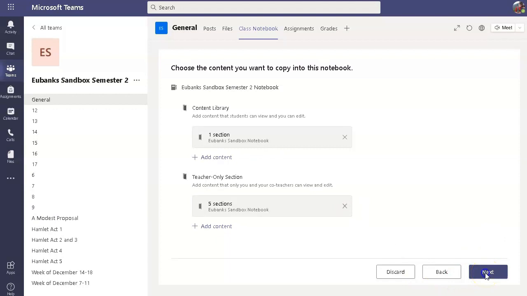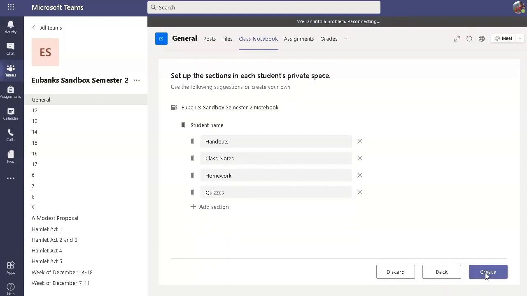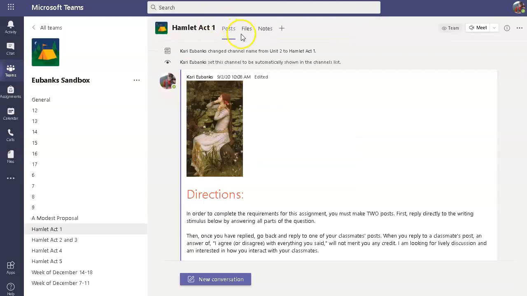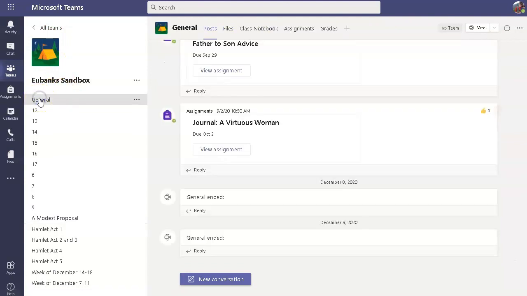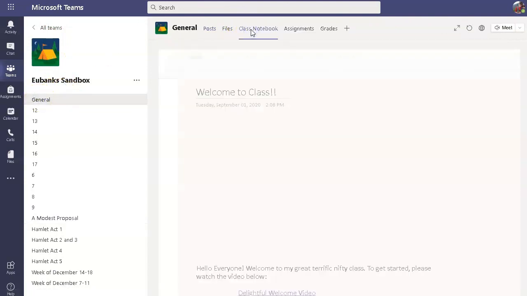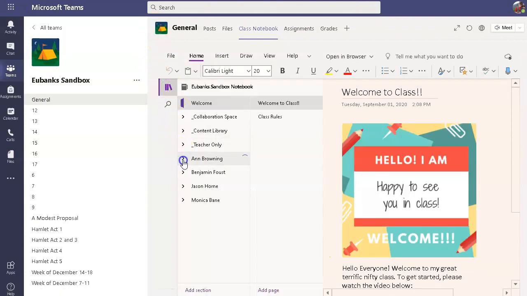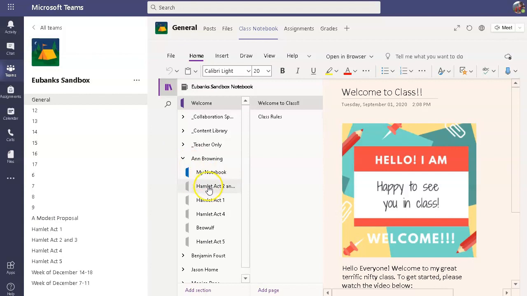It just takes a hot minute to get everything back together. So once I've chosen what to add, I'm going to click next. And then these are the sections in each student's private notebook. Here at the top, I'm going to click on my old Sandbox class and go to my old class notebook and just show you like student and Browning. Okay, so these were the sections in the notebook that I had before instead of this test, quizzes, homework, etc.